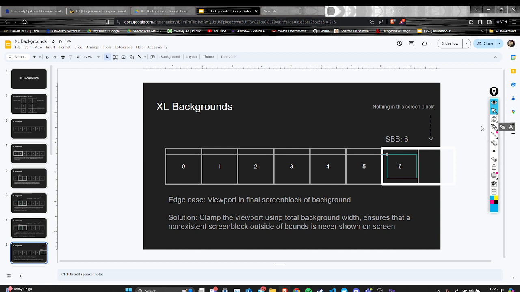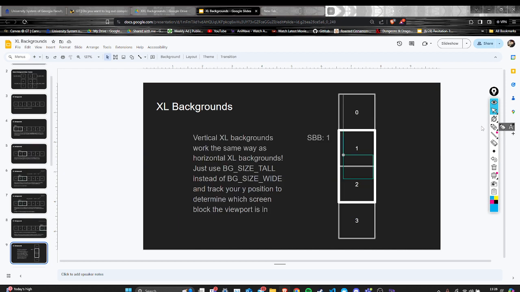If we want to do a vertical background, we can just do all of the same logic we did here, except we just use y values instead of x values for a lot of this stuff, because the actual XL portion of this background is going to be in the y direction for a vertical background.